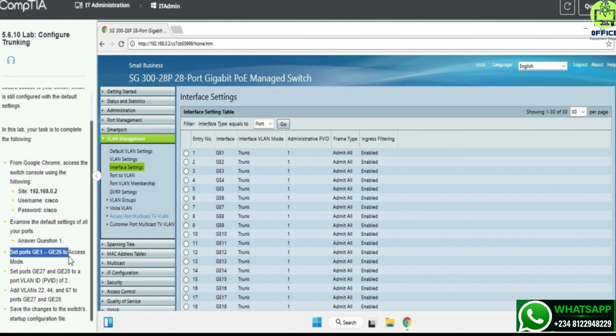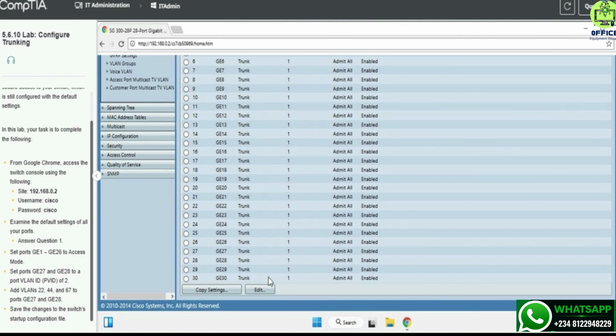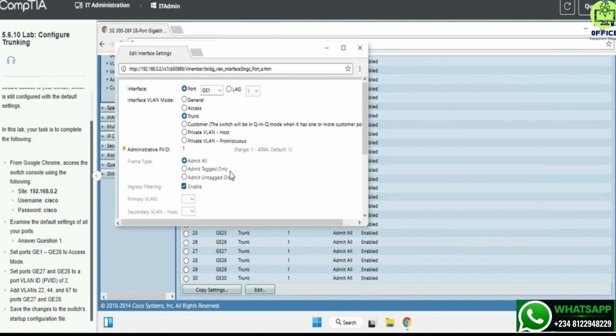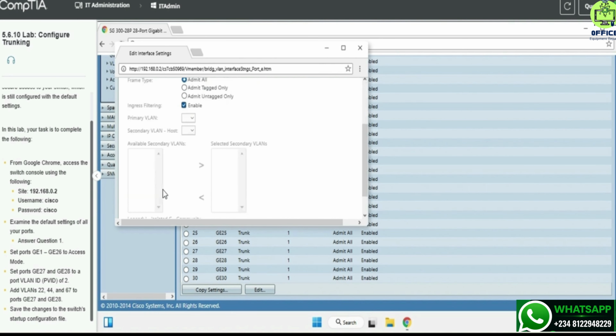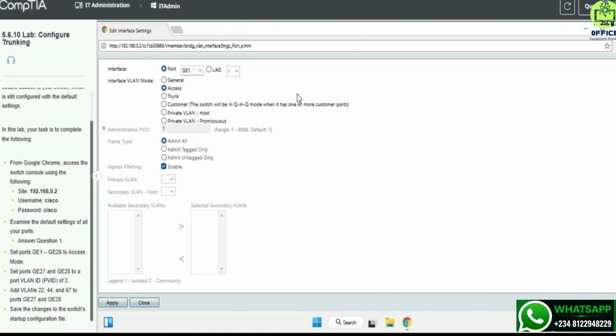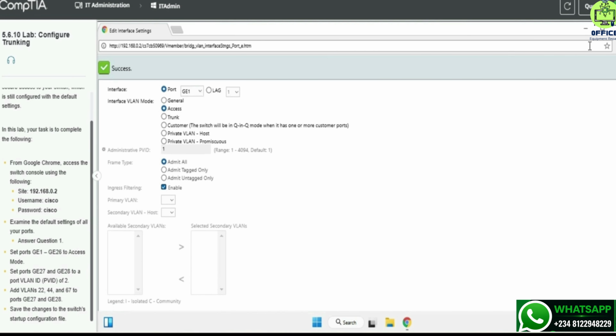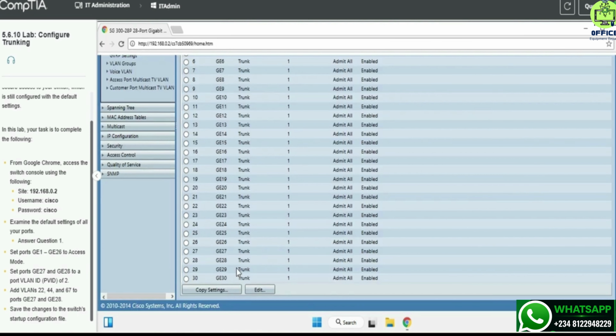So set port GE1 to GE26 to access mode. All right, so this is port 1, select port 1, and we'll go to access mode. Let's maximize it so that you see what I'm doing. We click apply, and we go back and close this.